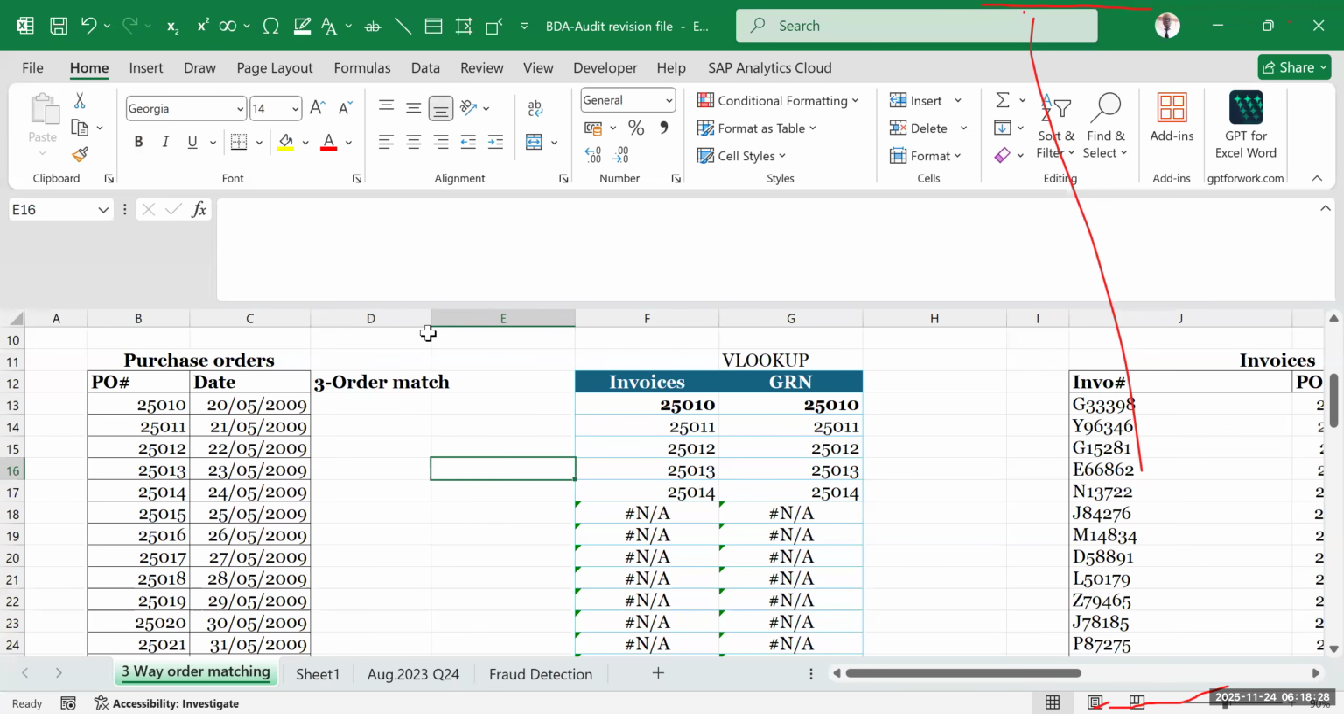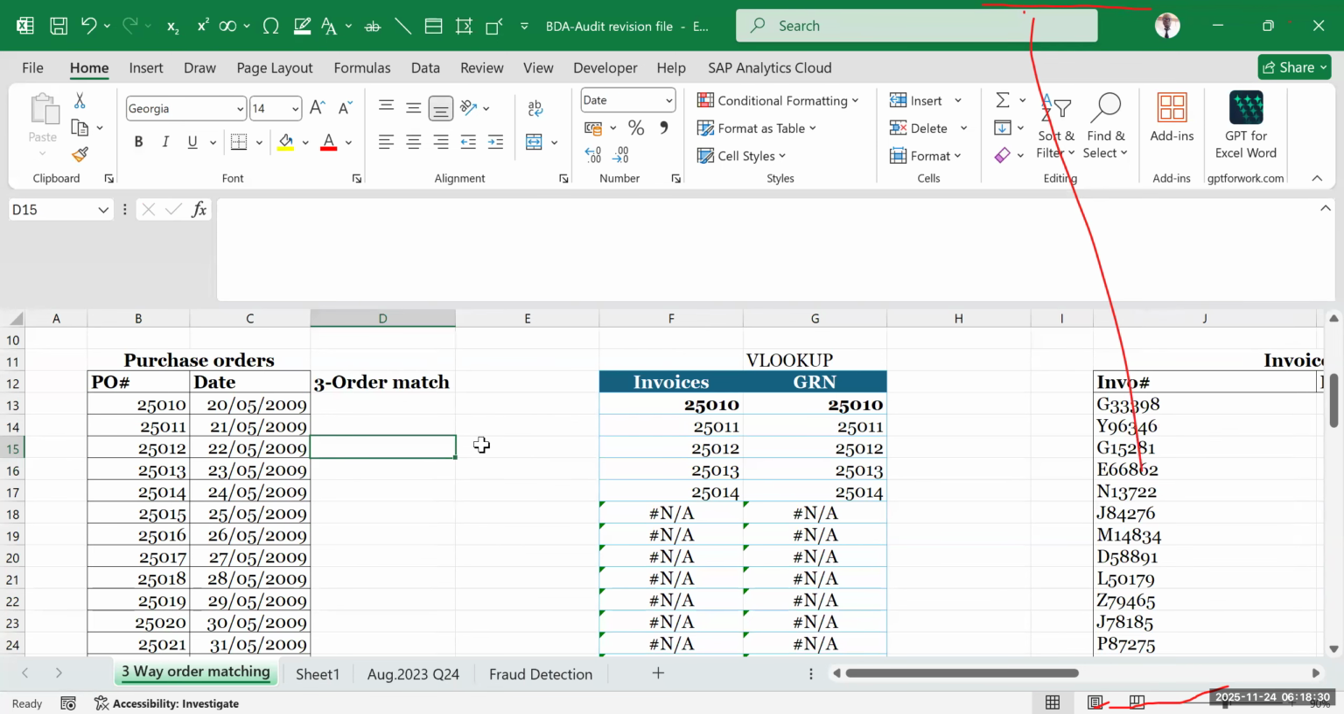We are confirming. This is a confirmation column. We are confirming that we have the 3 orders matching. The purchase order here is matching in the invoice and it is matching in the GRN. That's what we need to confirm from this column here.